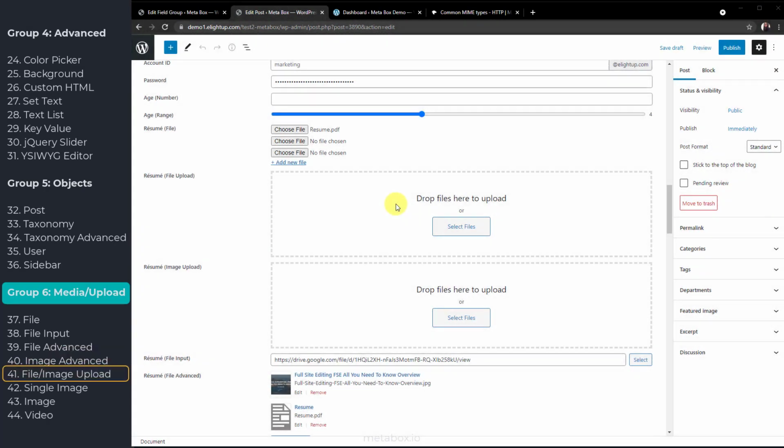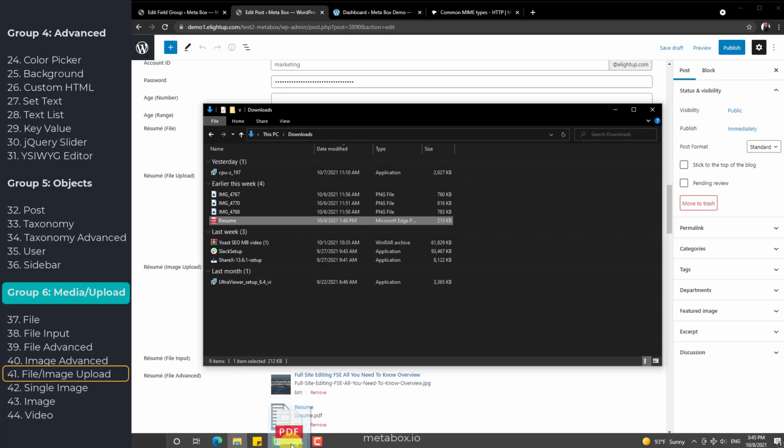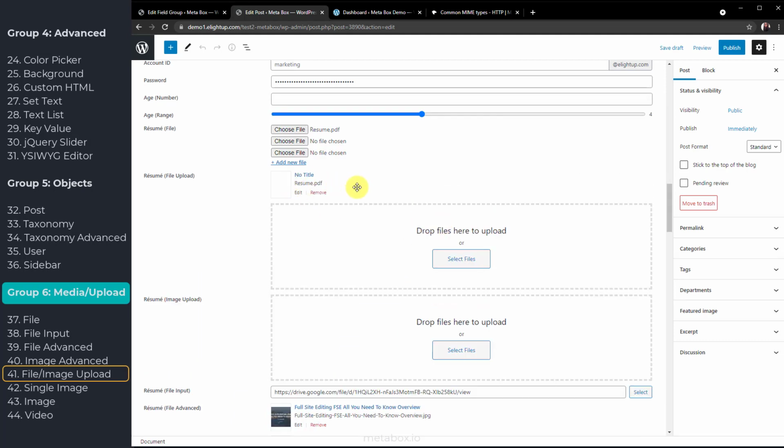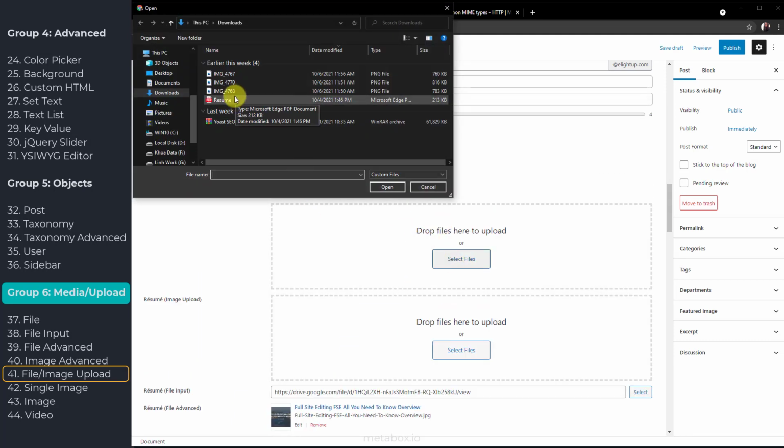File Upload and Image Upload fields also have the options like the File Advanced and Image Advanced. Users can drag and drop files in the upload area, or choose files in the traditional way. But note that it's impossible to choose files from the media library.